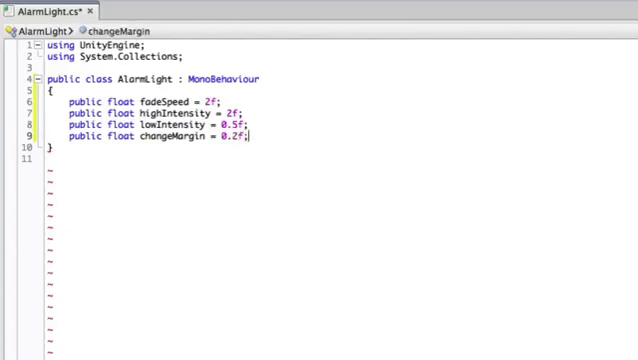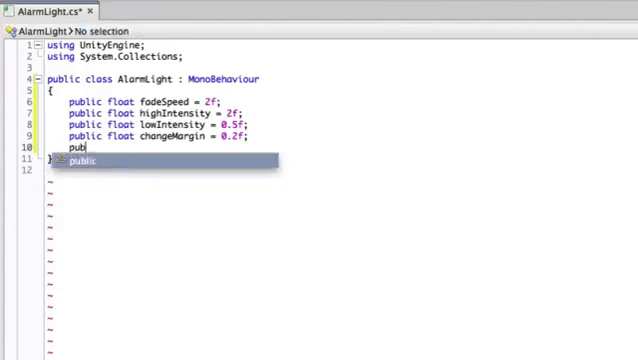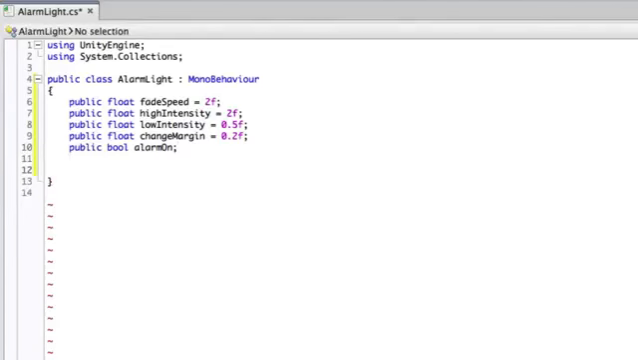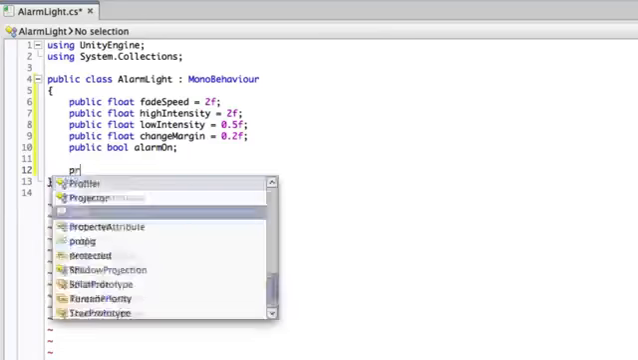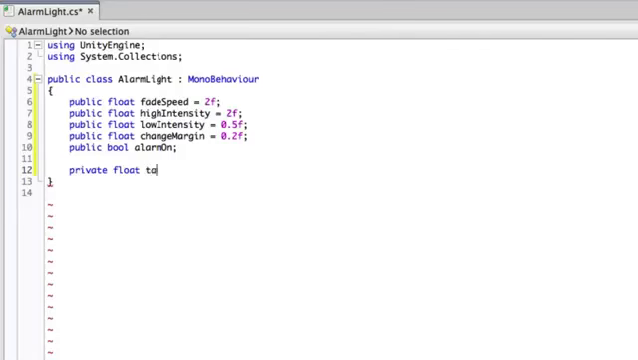The last public variable we'll need is a bool that says whether or not the alarm is on. This needs to be public, not for tweaking in the inspector, but because we want to affect it from another script which decides whether the alarm needs to be on or not. We still need another class variable, although we can make this one private. This will be to store the intensity we're trying to fade the light towards.